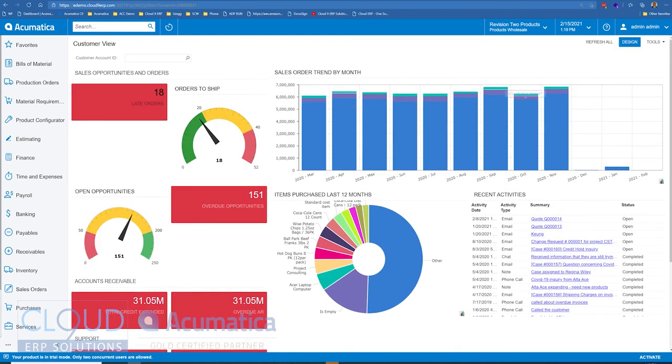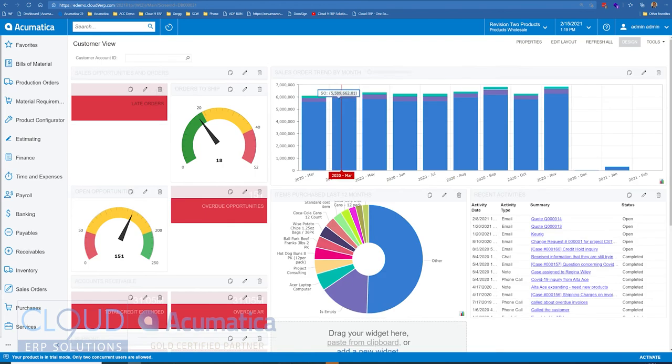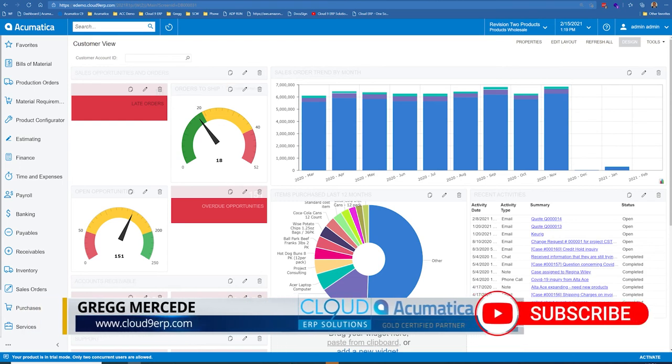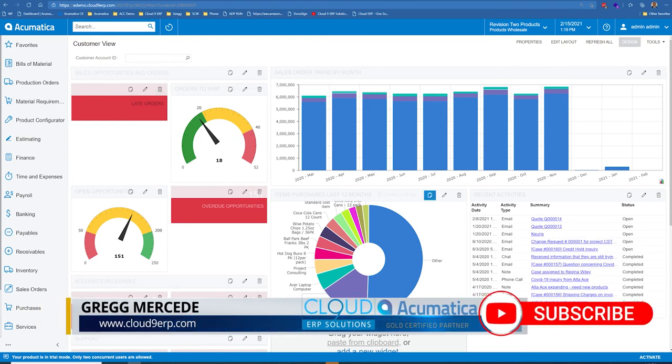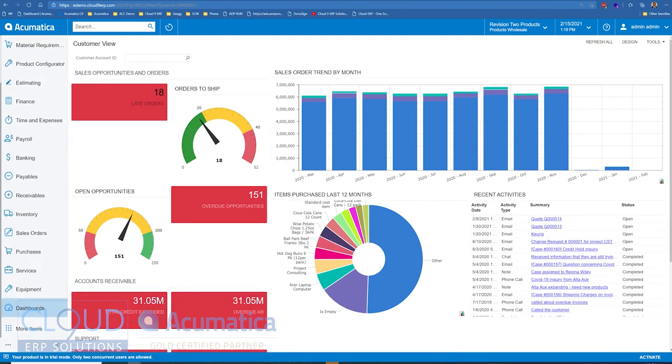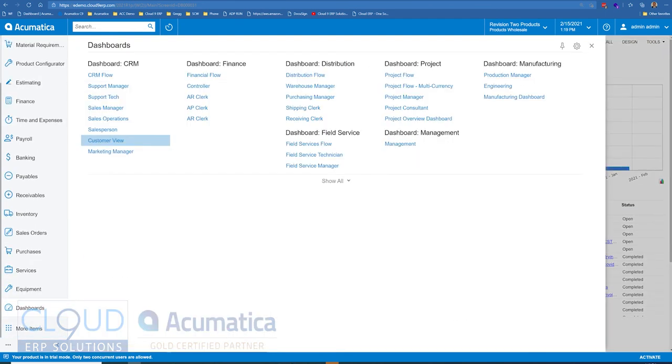The next change is if we click on design, we now have the ability to copy and paste widgets. So this can be very helpful because when we set up this information, maybe we want to take this widget right here, or maybe the new one we just created for open opportunities, and move it to another view. So if we click on copy, and we'll get out of design mode, we'll go into our dashboards, and we'll take a look at our sales operations.